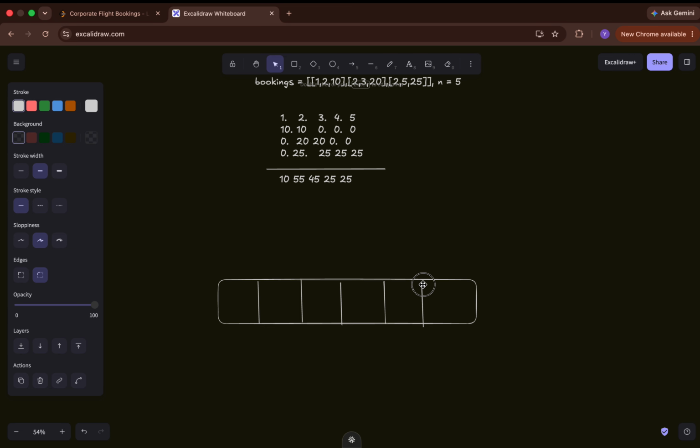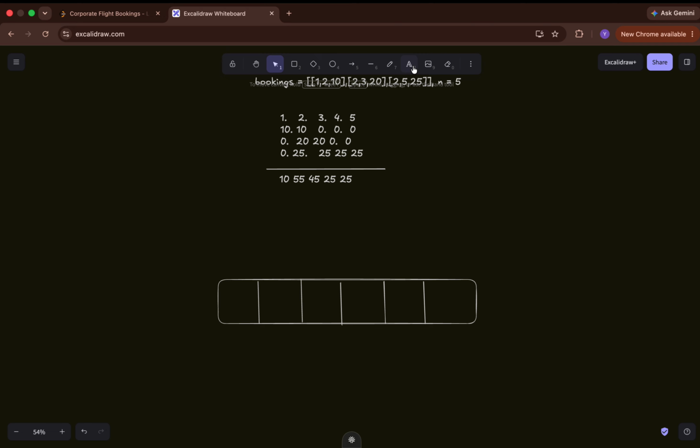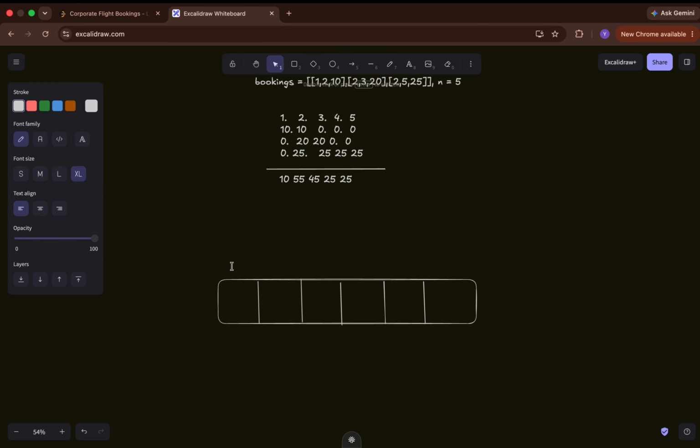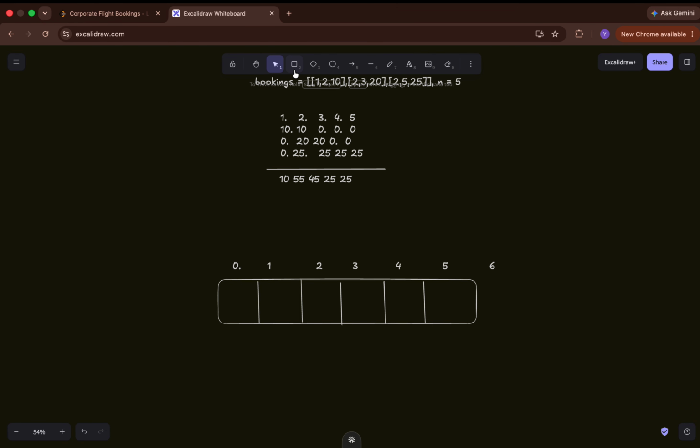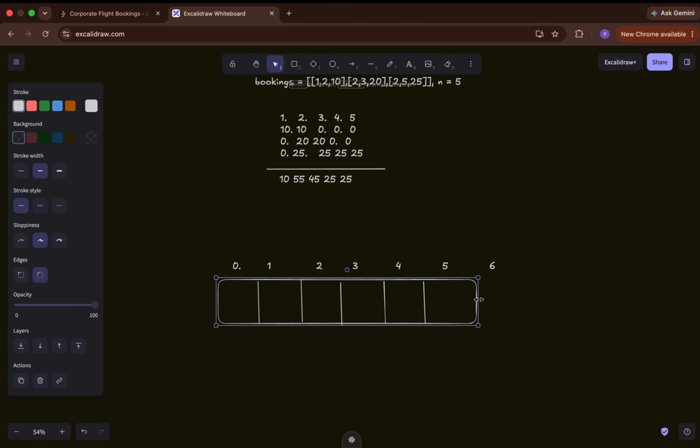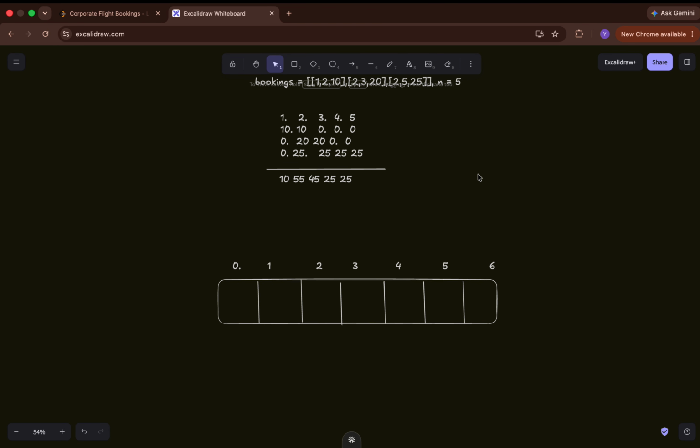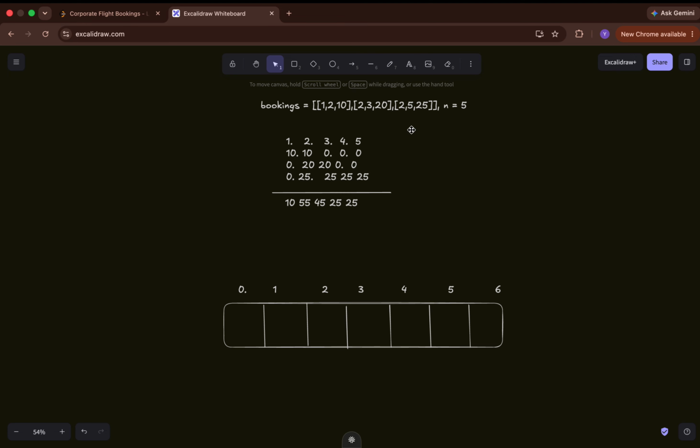So I have drawn here an array which will be basically representing each flight. Let's say this is our 0th flight, first flight, second, third, fourth, fifth, and we will take one more, the sixth. I will tell you the reason a bit later, but for now you can think of it like this. So now we will try to process the queries again.